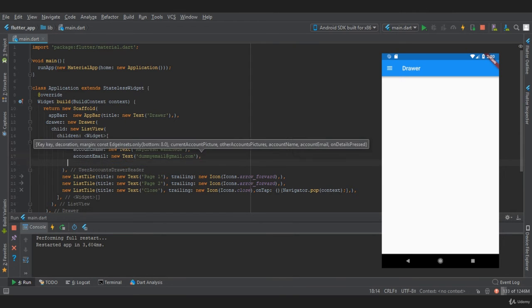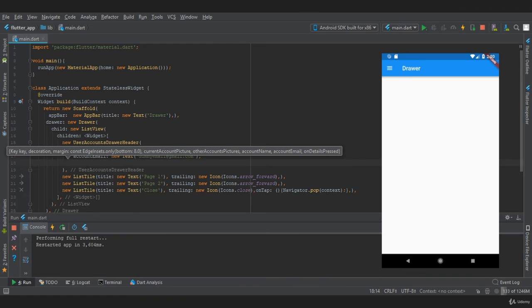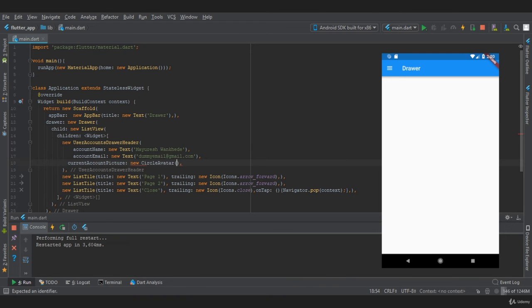Now the next property that we are going to see is current account picture which takes a widget. So we are going to provide a new circle avatar. In this we are going to set a background color as Colors.black26, and we are going to provide a child which will have a text, and we will say M, initial of my name.